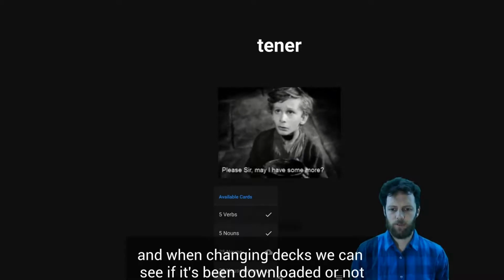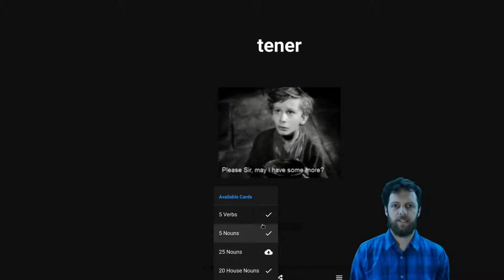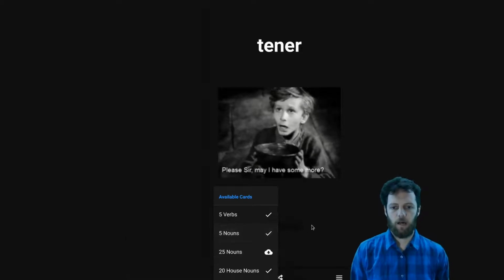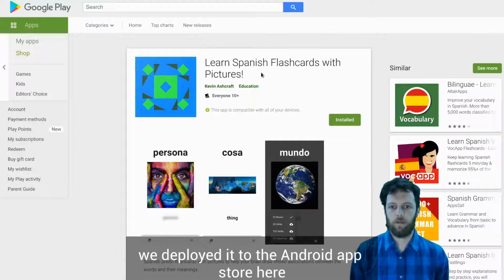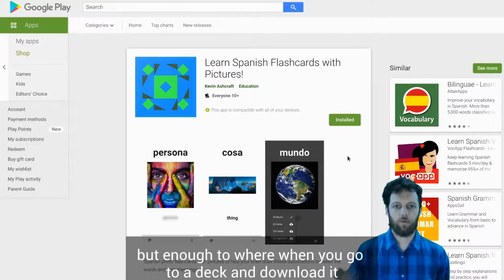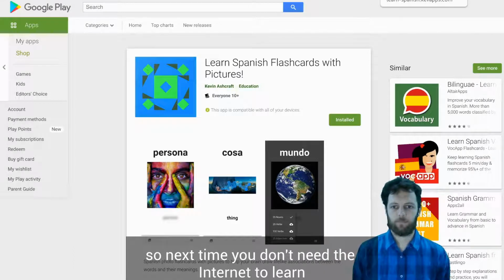And then we can change between these, and you see the little icons here that show whether or not that information's been downloaded. Because one of the goals of this app is to make it work as offline as possible. Because it's also an Android app, right? We've deployed it to the Android App Store here, and you can download it. And not all of the data is contained in that one APK, but enough to where if you go to a deck and download it once, then it will work offline for you in the future. So you don't need the internet for it to be working.